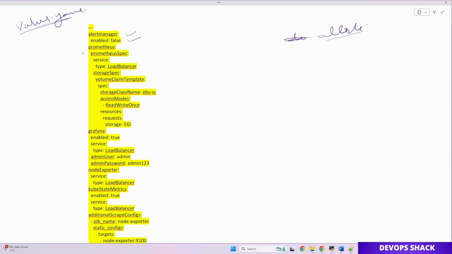Second, we have Prometheus, and then we define the Prometheus specification. Here we are defining that service type should be load balancer so that we can access Prometheus over browser. Then we are saying storage specification, volume claim template, storage class name. Now whatever storage class you set up, you need to provide that, because as you know, storage class is going to be responsible for setting up the volumes. Then we define access mode ReadWriteOnce, so that only one node can write to it, and how much storage we want, this much. Prometheus configuration, this is there.